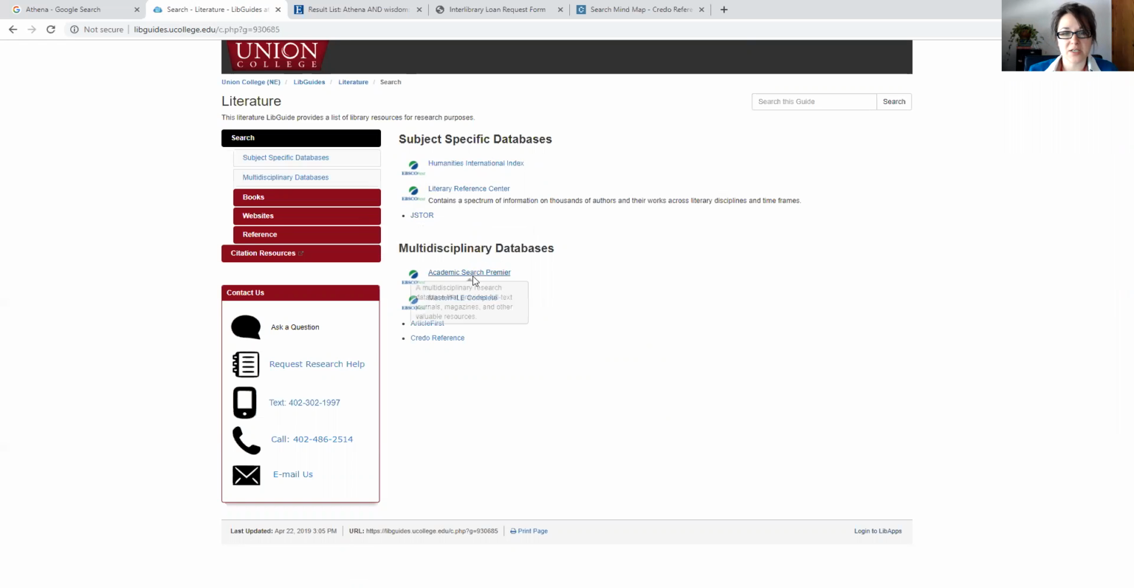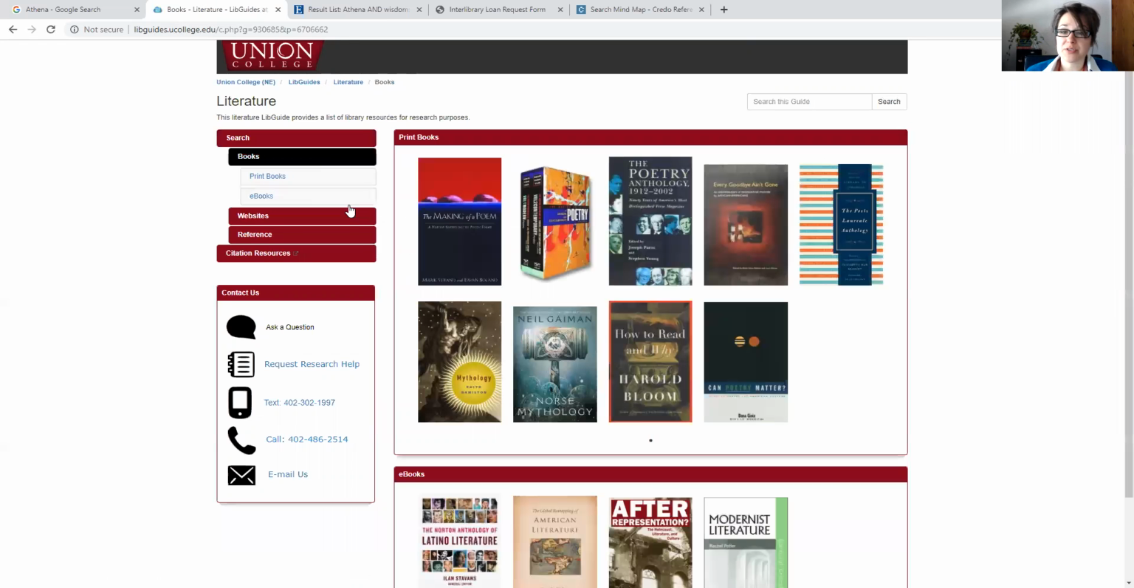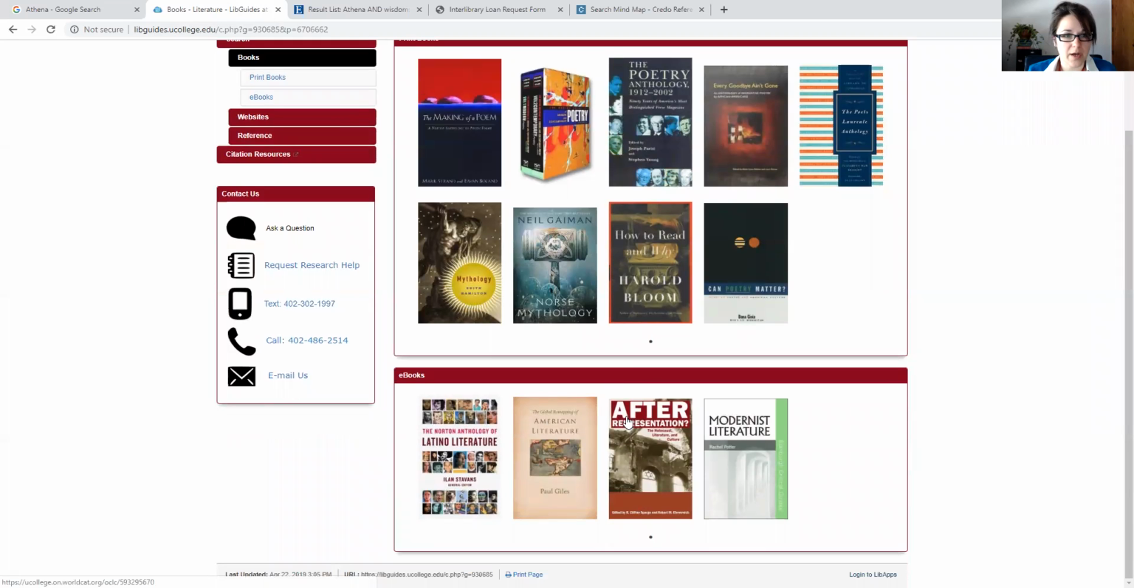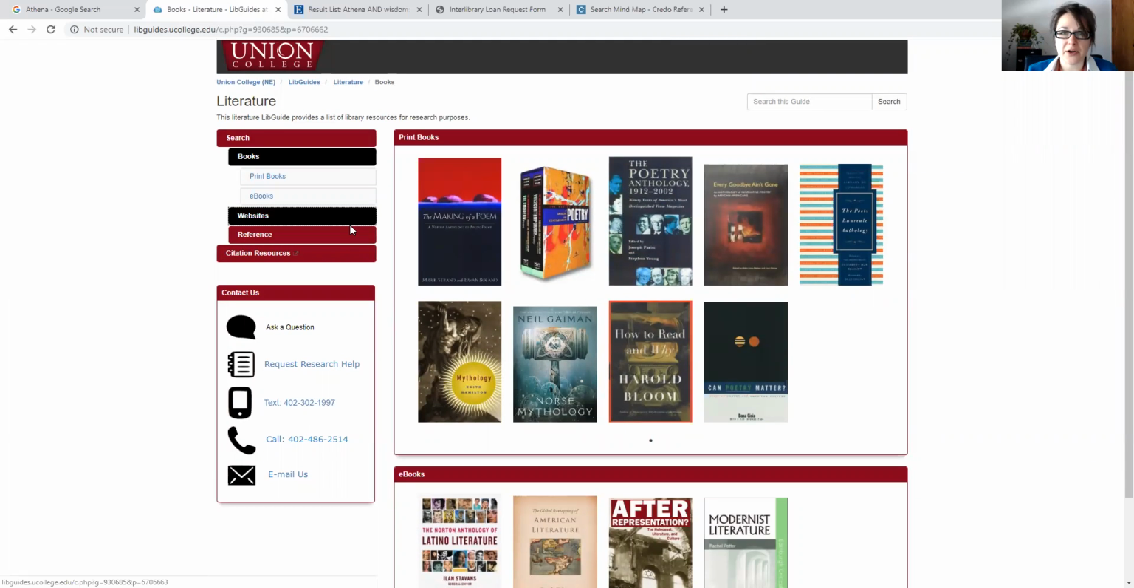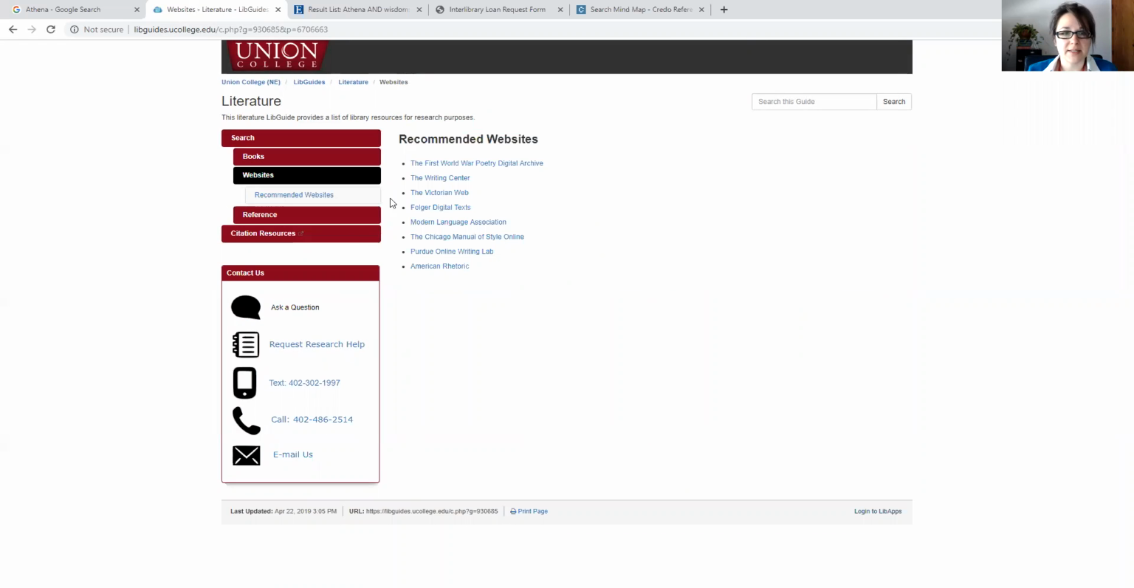Then there's also multidisciplinary databases that are more general, and you see Credo here at the bottom. There are some books that are recommended. If this was a LibGuide for a class, it would be the professor recommends them. But in this case, it is what the librarian thought might be helpful for something like a literature topic. We have print books here that are actually at Union College, and we have ebook options as well. And something like a LibGuide is updated all the time.